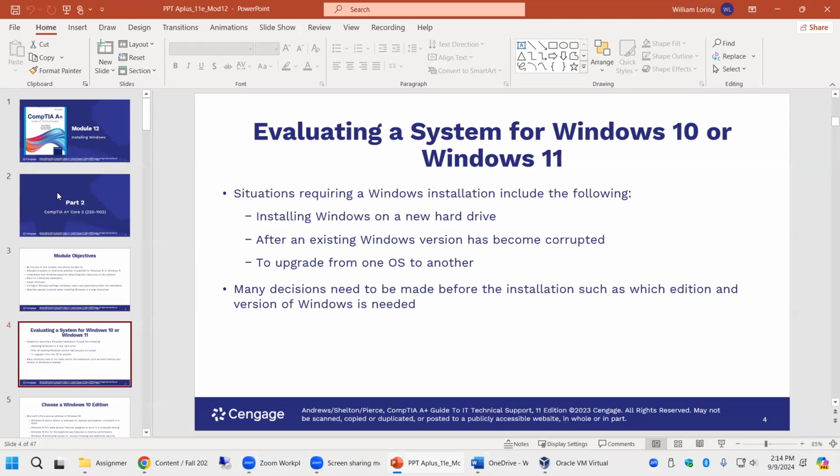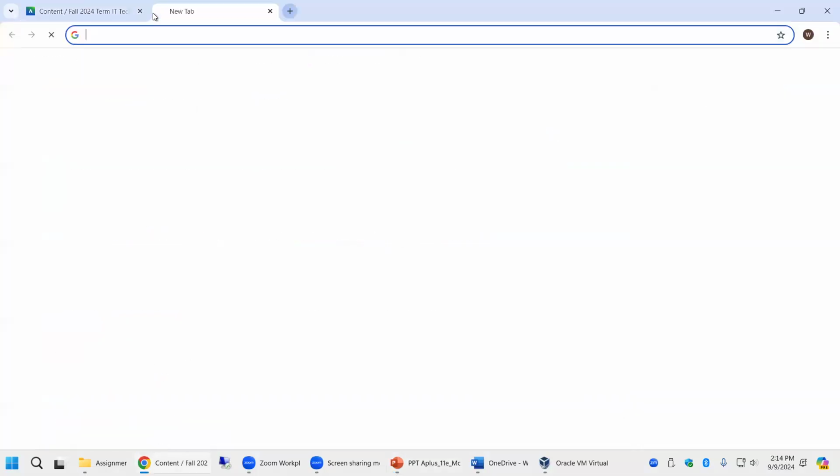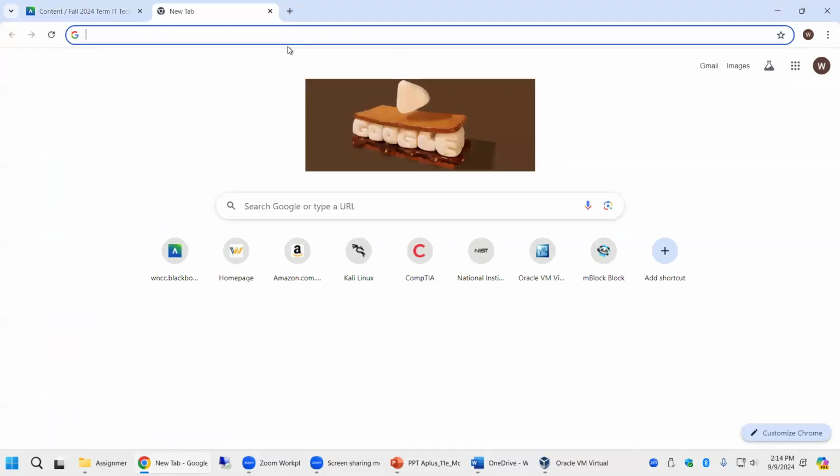So the need for installing Windows isn't as great as it used to be. With laptops, there's another thing in there. It's called an OEM image. Let's see if I can.